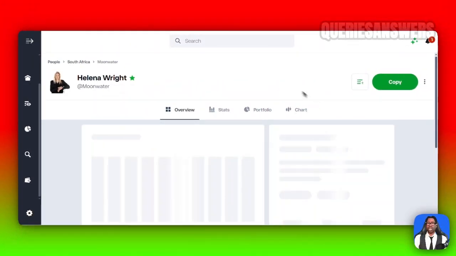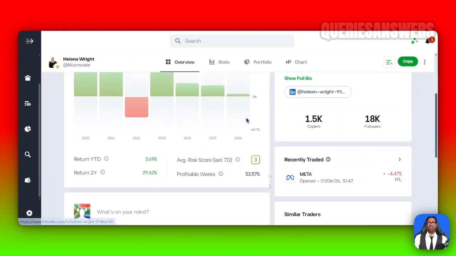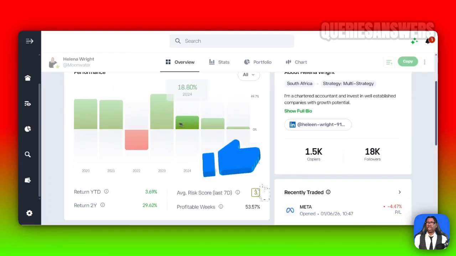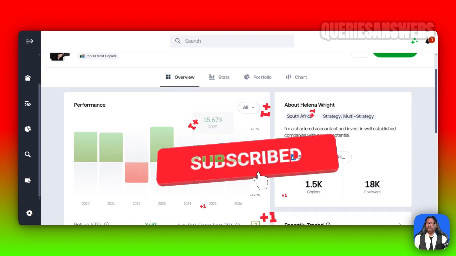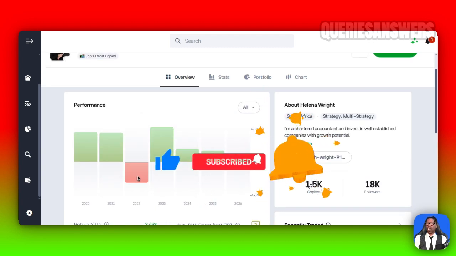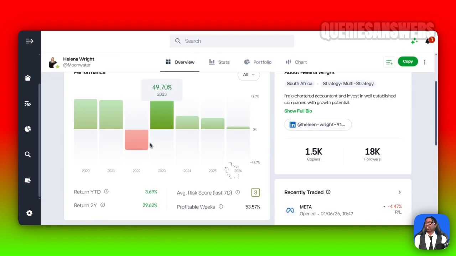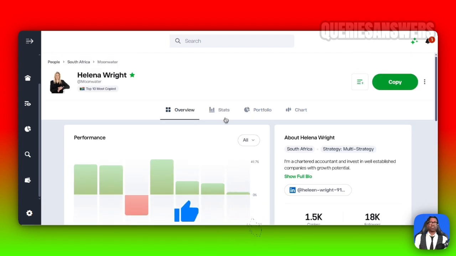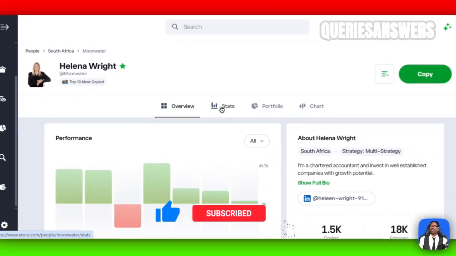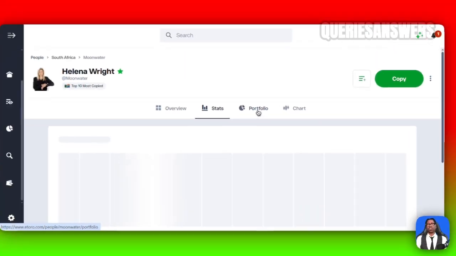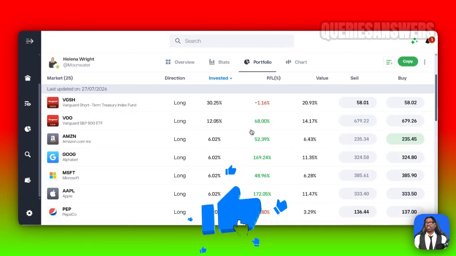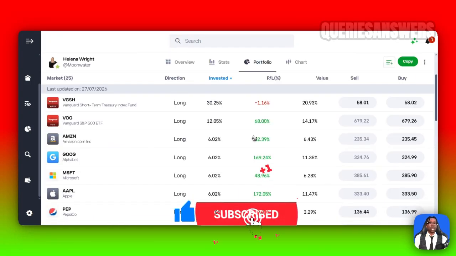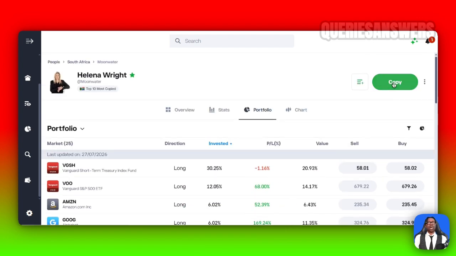I'll just click on her and I'll have a profile of Helena there, and I can actually look at performance. By the way, some losses are accepted in trading. So when you see red here, it doesn't mean that the person is a bad trader. You just need to scrutinize according to your criteria which one is good and bad trading performance. Then you can also get their stats. You can go through their portfolio, and once you are happy with the trader that you have chosen, it's a matter of just clicking on this button here.